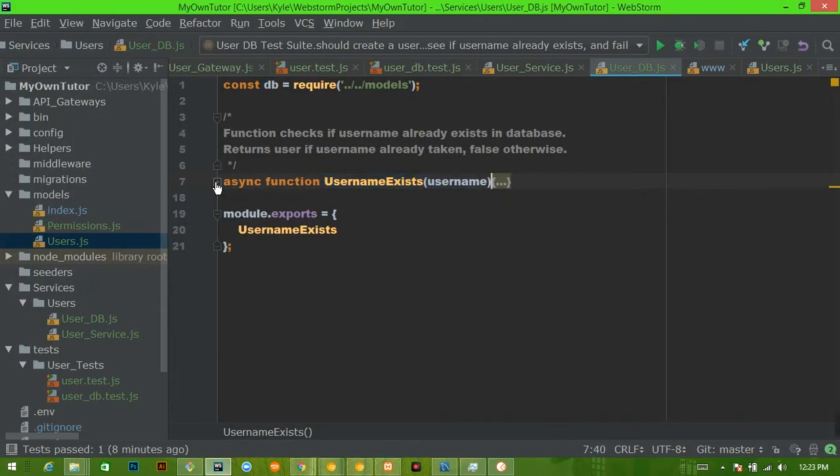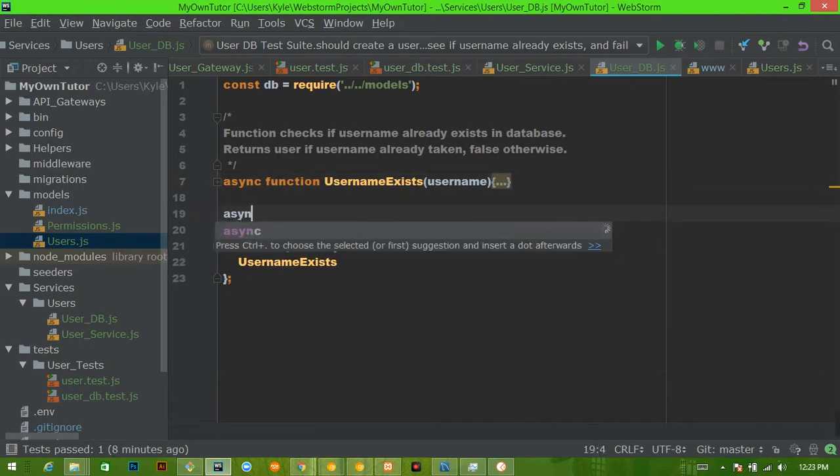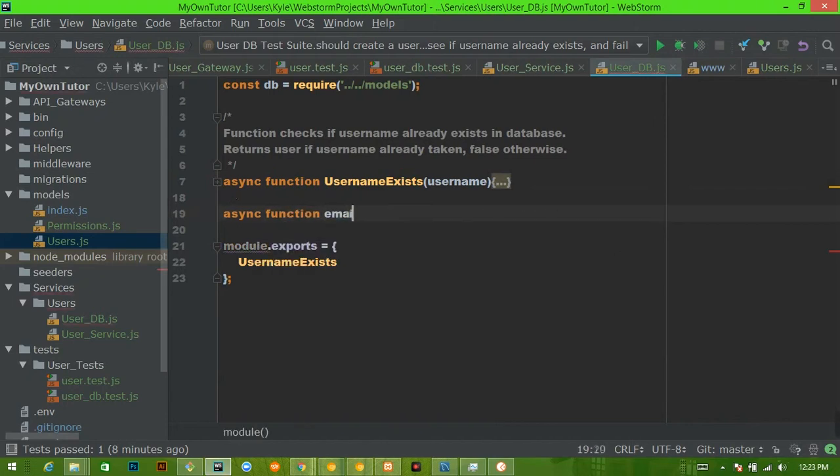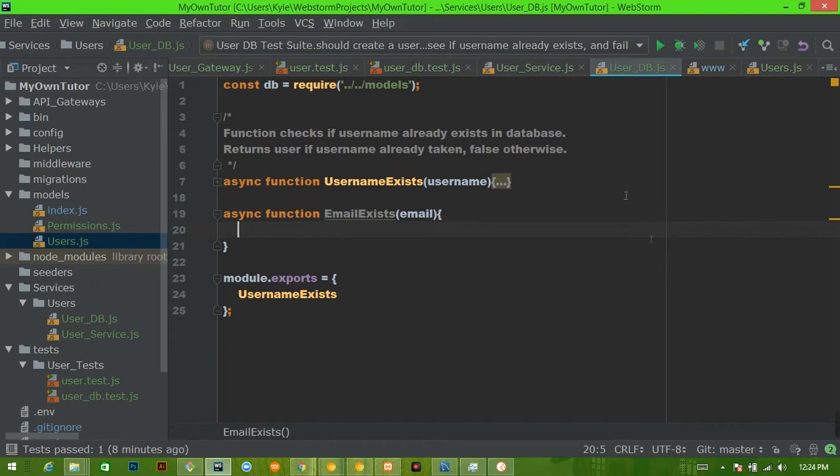Okay, so let's collapse this function, and we're going to write a new function that says async function emailExists. And we're going to pass in, lo and behold, a username. Nope, just kidding. An email. Okay, so now we're basically saying, does this email exist in our database?